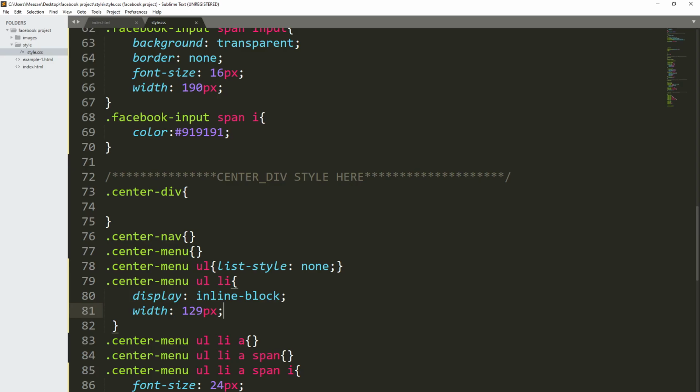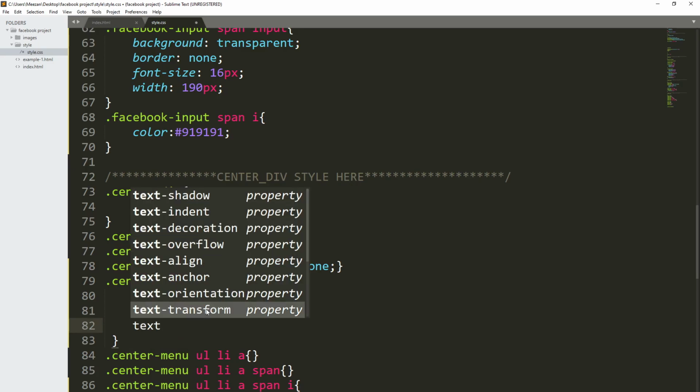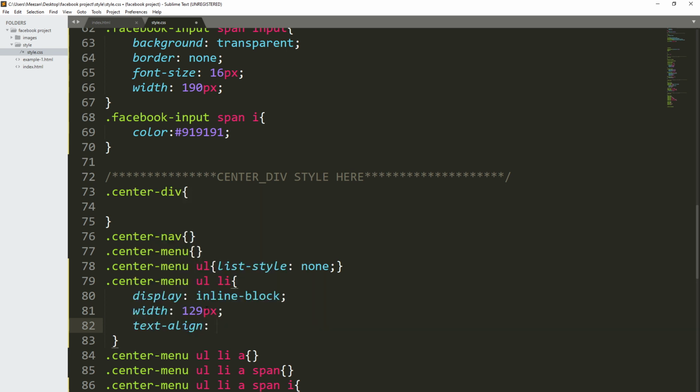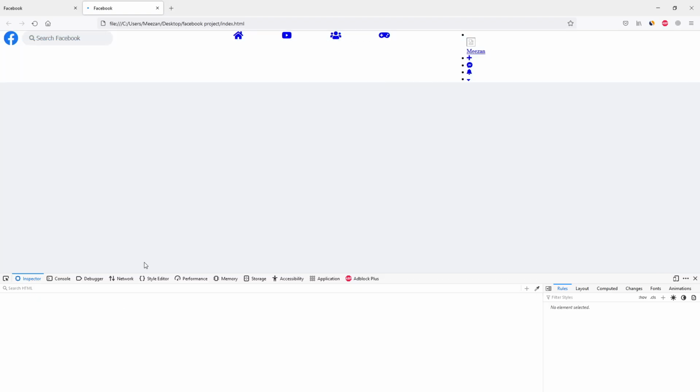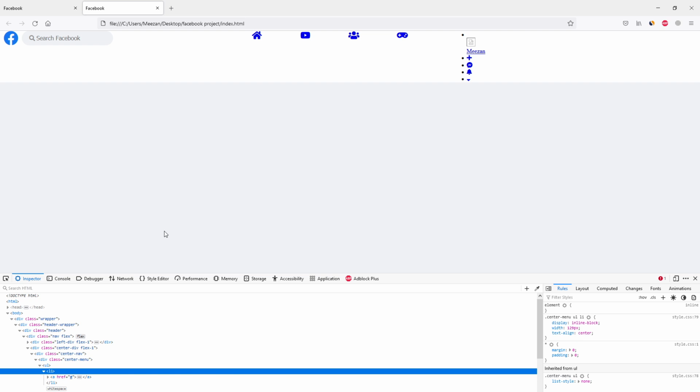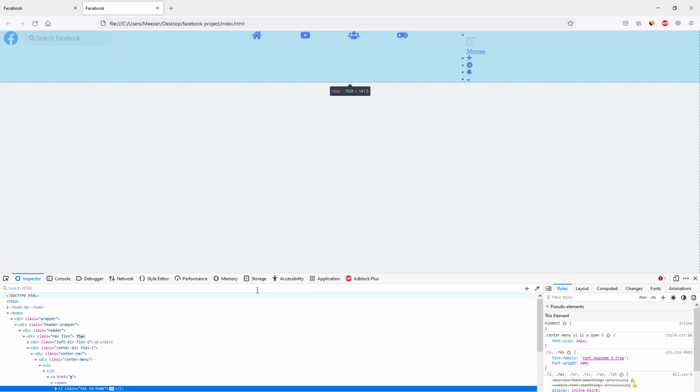For centering the icon, we use the text-align property, and the value for the text-align property can be left, can be right, but we want our icon to be in the center. So we'll say center, and when we refresh the page, you can see the icon will be in the center.